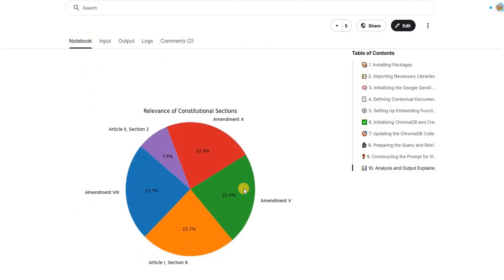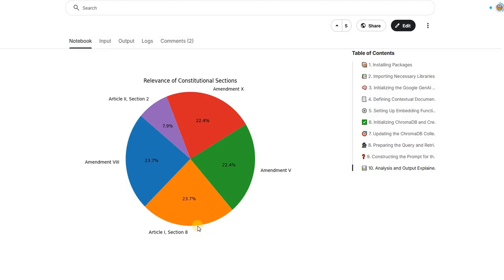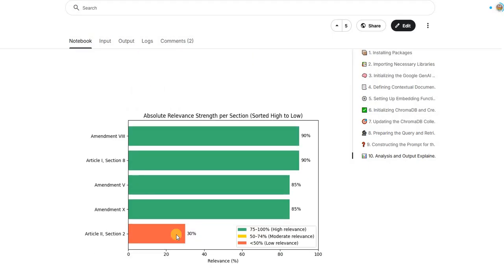And then we have a nice little pie chart here that shows the relative relevance. So basically, it looks like Article 1, Section 8 would be the most relevant, but then you have Amendment 10 and all these other ones that could also play into it. Actually, it looks like these two are equal. So Amendment 8 is also relevant to Article 1, Section 8. And then here is the absolute relevance strengths per section. So for each of these, how much would that weigh into the ultimate answer that was provided? And this being 90% out of 100, that's pretty high.